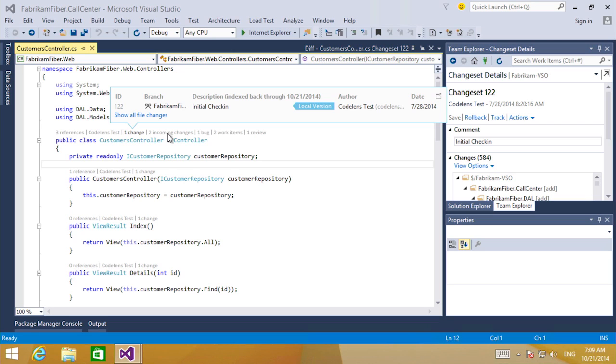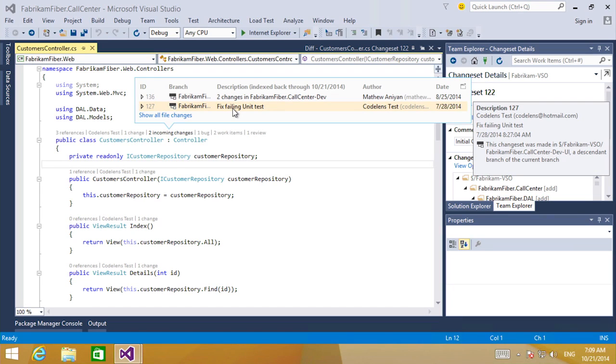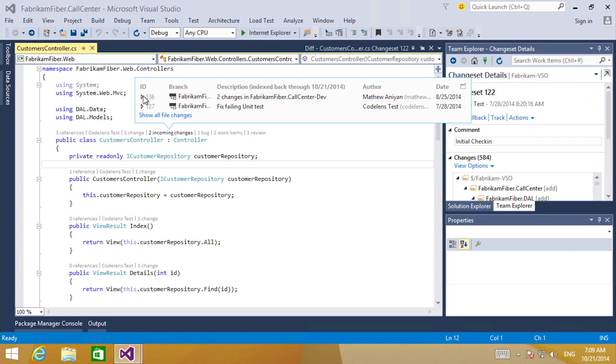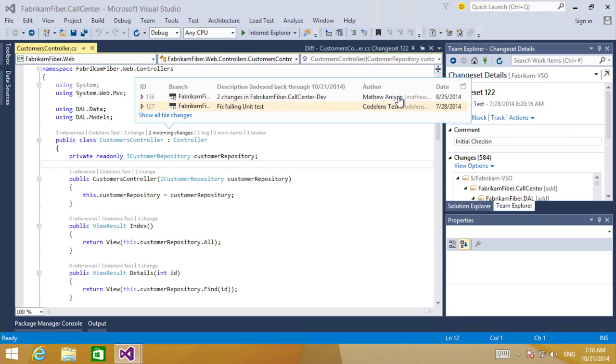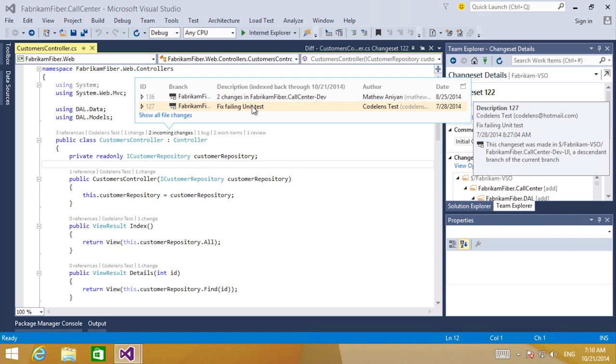And if I click on that, you can now see changes that are coming from other branches that could potentially impact this code at a future date. If I look here, there are two changes coming from Call Center Dev, and if I hover again, you can see here that that's a child branch of the current branch. And then there's another change coming in from the Call Center Dev UI branch, which is a descendant of the current branch.